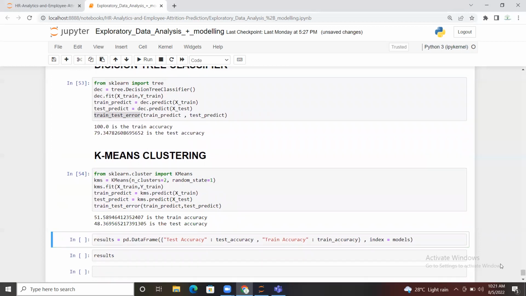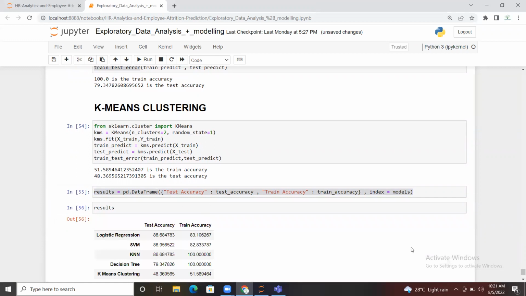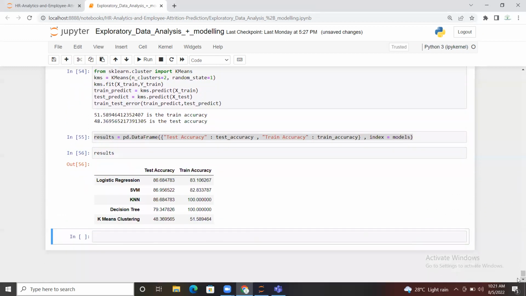So what I did here, I have created a data frame with test accuracy and train accuracy as two columns. And in the index, I have passed the models so that I can put that under results. So all the train and test accuracies correspond to each and every classifier that I have used. So we see here, we have basically the highest test accuracy for the logistic regression, and the minimum is for k-means clustering, and for the training, the highest is for the KNN and the decision tree. So this is how, rather than doing the same thing for each and every algorithm, we try to automate this part, and here is the outcome.